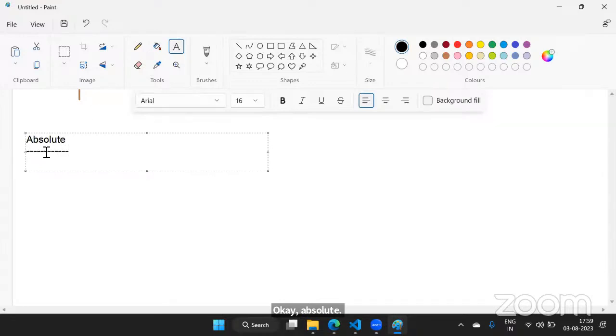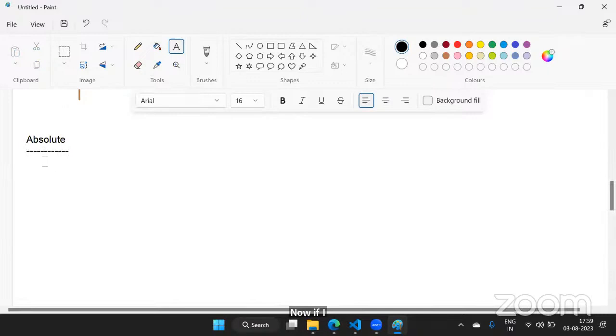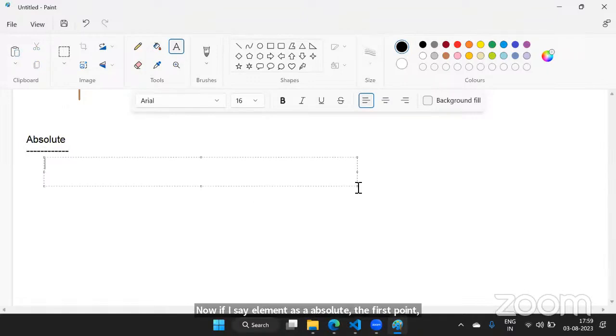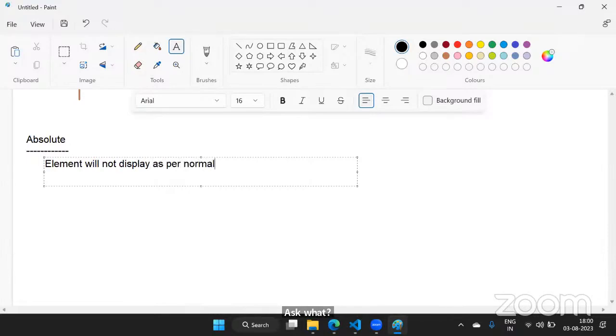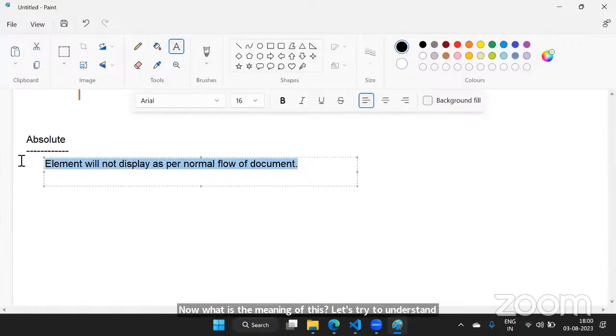Now, if I say element as an absolute, the first point is that your element will not display as per normal flow of document. Now, what is the meaning of this? Let's try to understand. Element will not display as per normal flow of document.